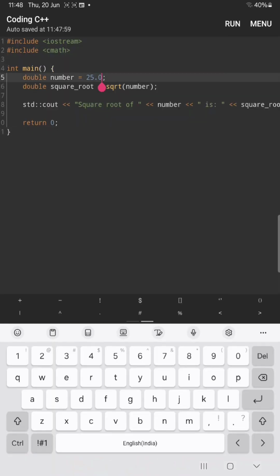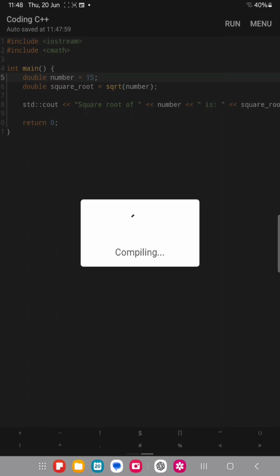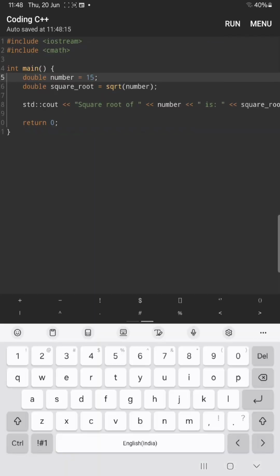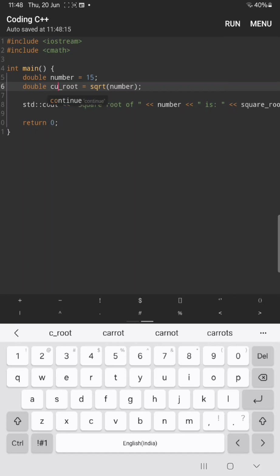Okay, how about not 25? How about we check another value like 15? That's a better idea. And it prints the square root of 15 is 3.87298. Great. Let's check cube root. Cube root is so easy. We just need to take off all the square roots and instead write cube root. Not sqrt, here cbrt.